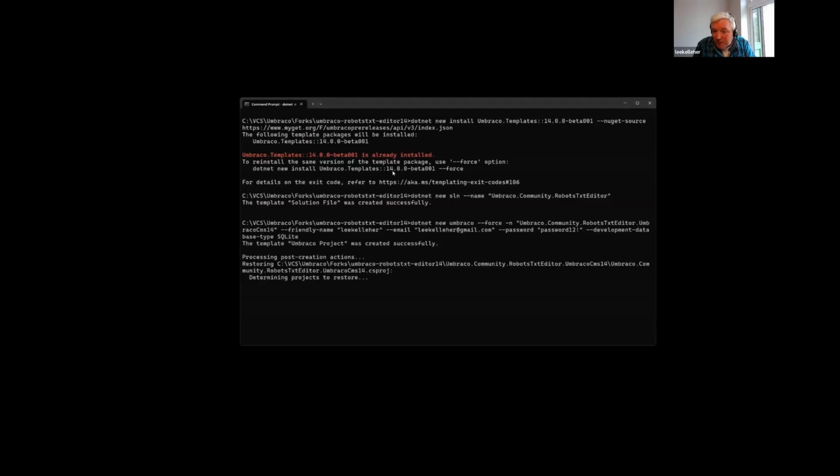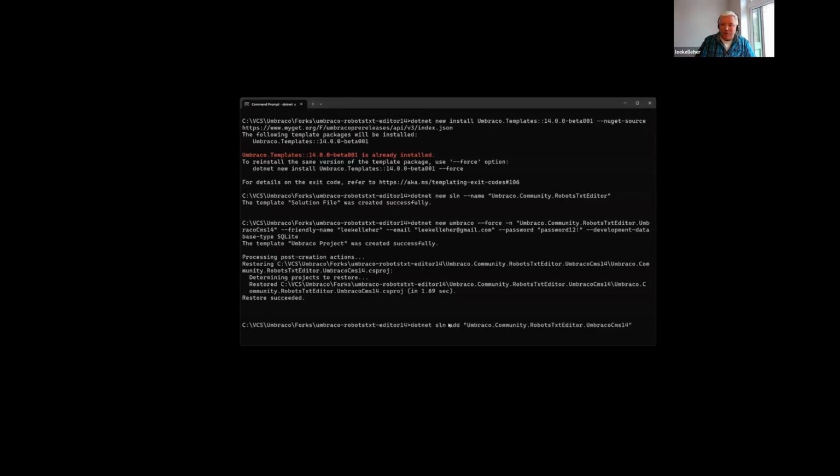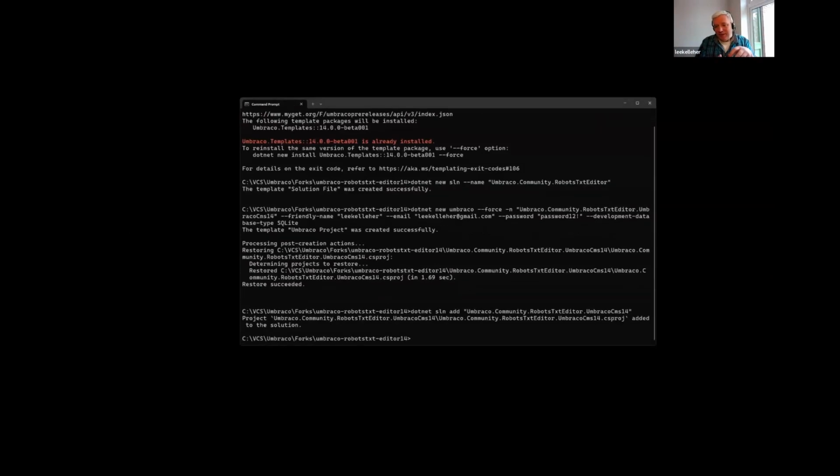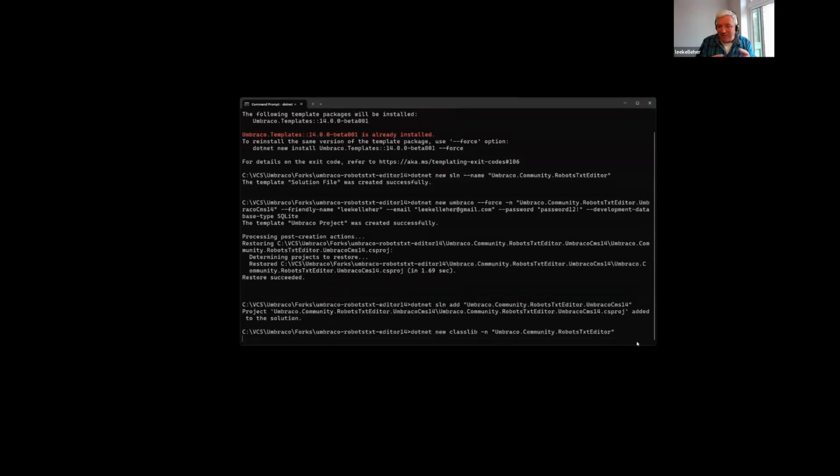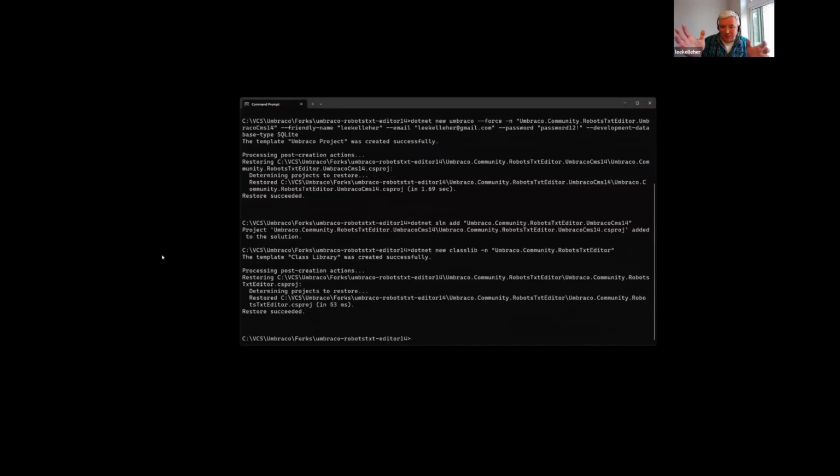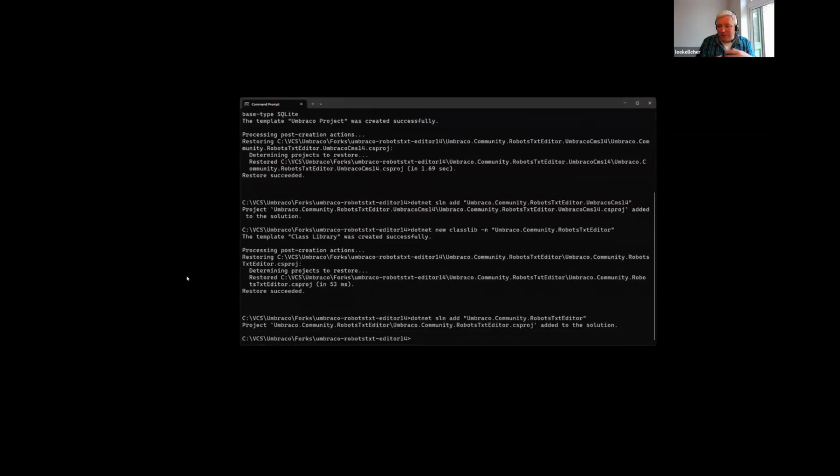This command will install Umbraco, create a new version of Umbraco, and I'm going to add the project to the solution, and then create a new class library to host the package files. All this sounds very long-winded. It's going to take like a minute to do it all once you know all the commands. But there are obviously ways we can improve this.